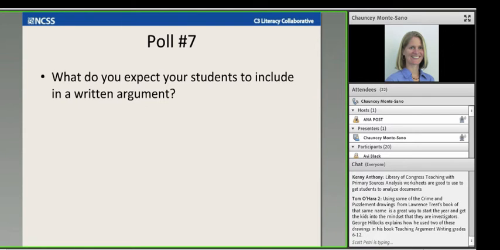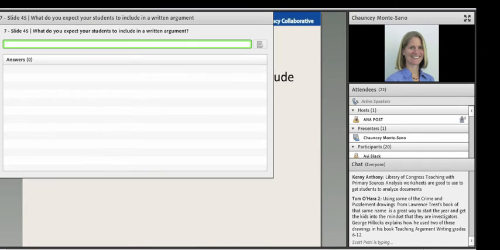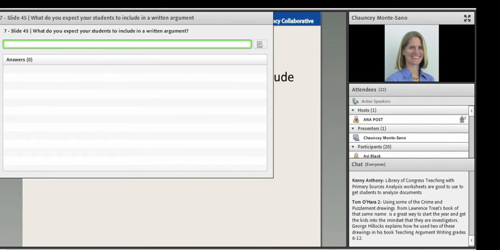So here's a poll for sharing some ideas for a moment. What do you expect your students to include in a written argument? When you ask them to write an argument, what are you hoping, expecting would be there? So take a moment to share your thoughts in the poll.